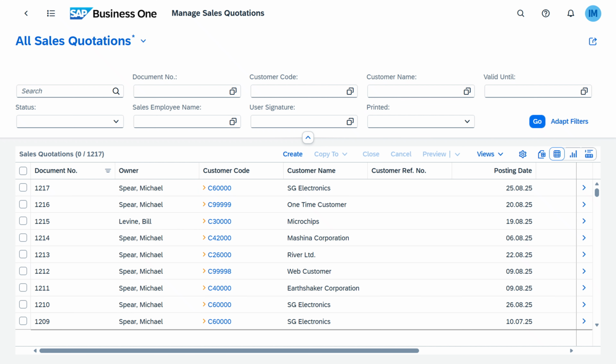The SAP default view we are using now is the All Sales Quotations view, as we can see on the top left of the page. When we take a detailed look at this, we see the asterisk symbol next to the name of the view. This means a view change has been made and this one hasn't been saved so far. Now we want to save this view.